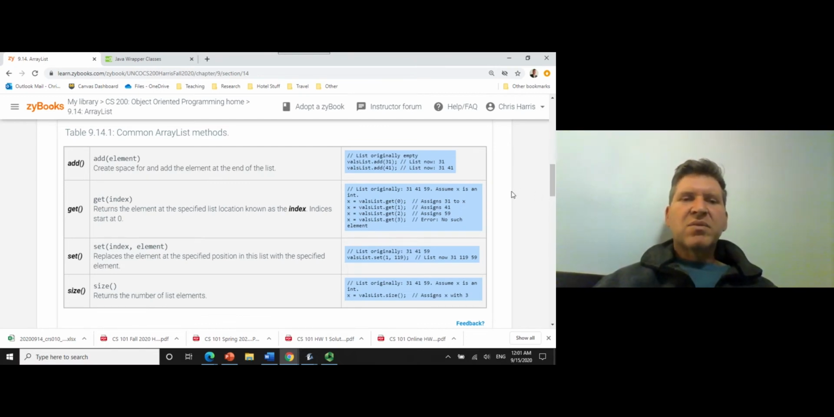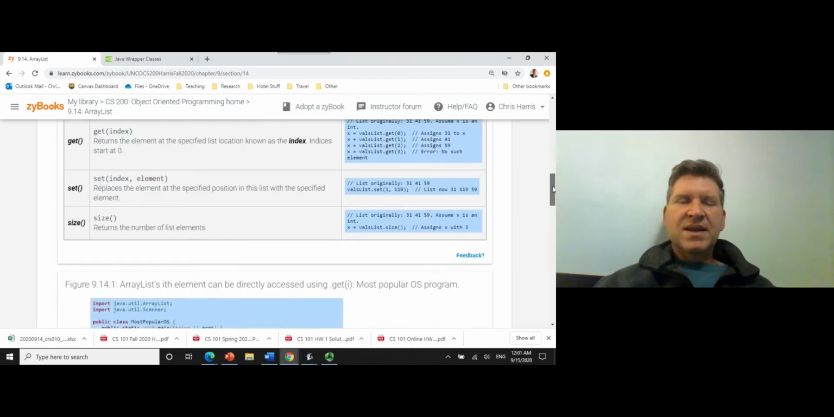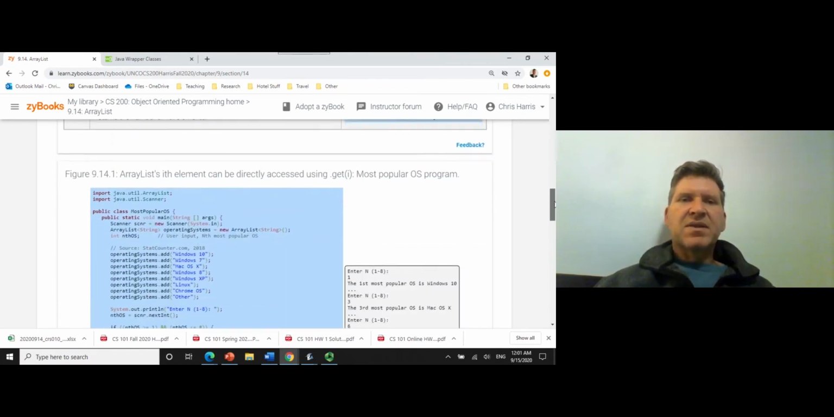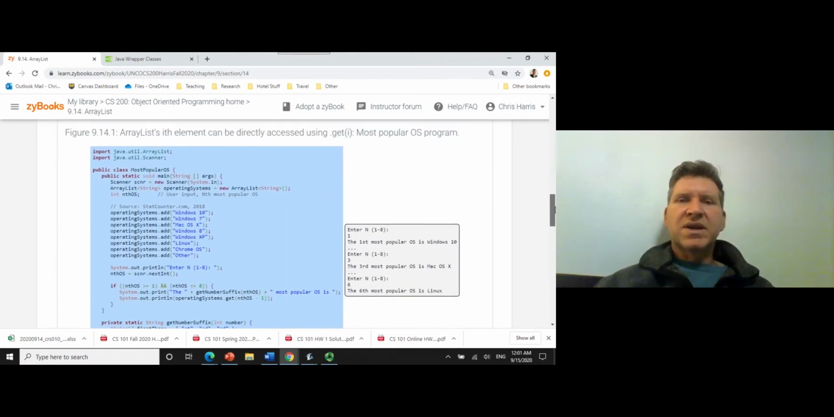Set actually replaces the element. We give it a number, so we say we want to replace the 5th item with this value. So set allows us to do that. And then size tells us how many list elements. So it works like length does in some of the other methods, like using with strings. Okay, so in this example, just as I mentioned earlier, what we'll do is we'll go to BlueJ and we'll take a look at this.